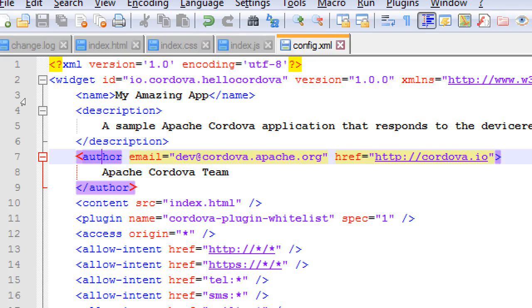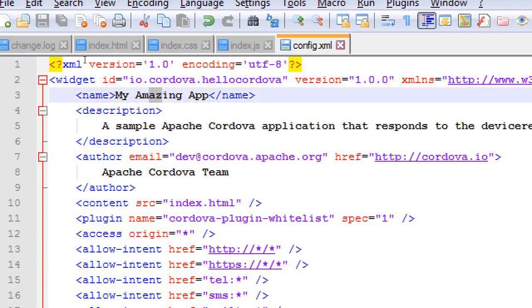So this file is full of very basic aspects of your app. How to change the text below the icon, author information, and so forth.